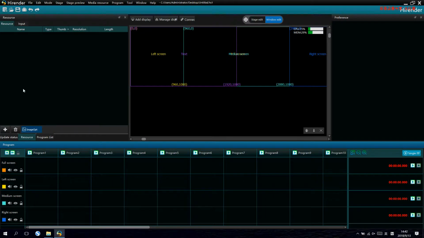The top left is the media management zone. The middle is the stage zone or the output preview zone. The top right is the public setting zone, including properties for window and media source. All can be set here. This area is for program edit and program status.